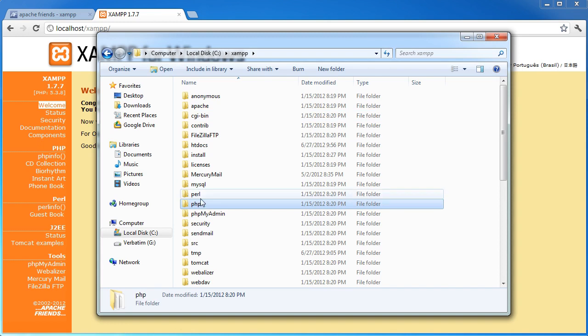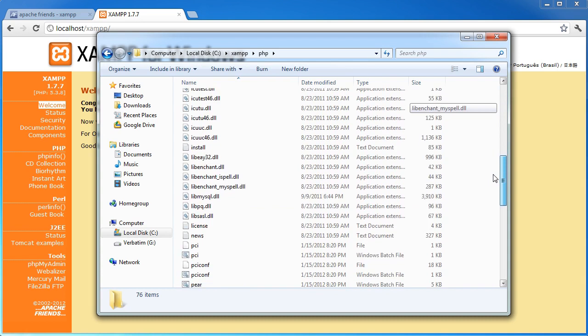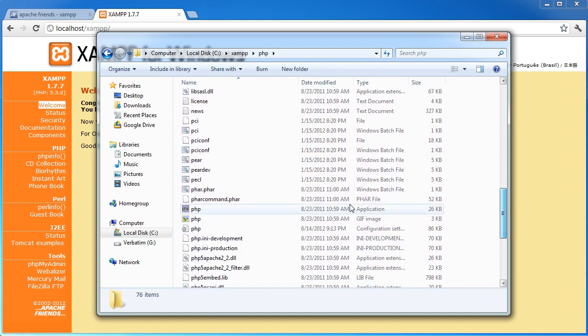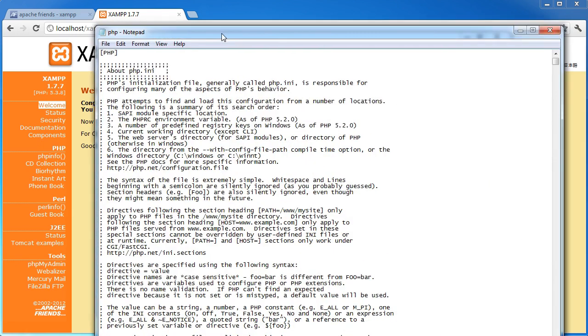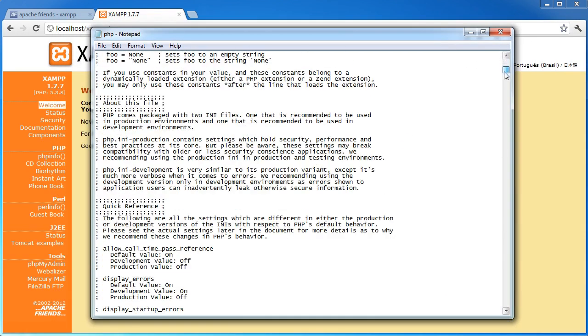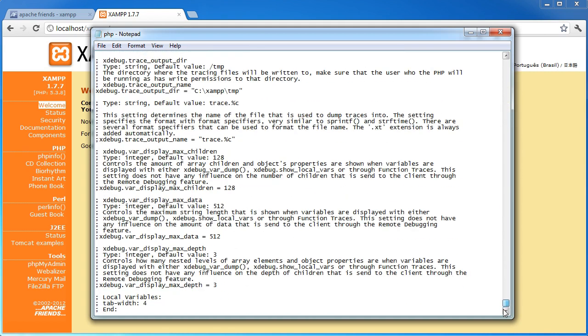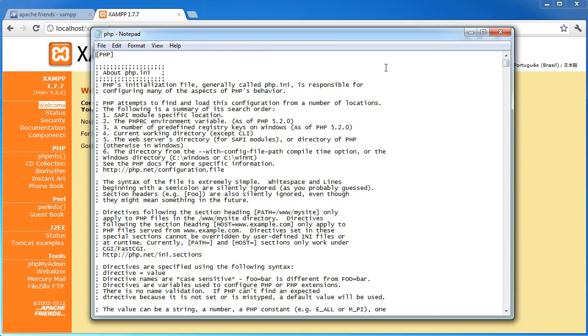PHP. If we need to configure PHP in any way, you'll find the php.ini file in here. If we scroll down, there it is. And this basically contains all of the settings that relate to PHP that we can change. We can then restart Apache, and this will bring in all these changes. So you'll probably need to change something in here at some point.